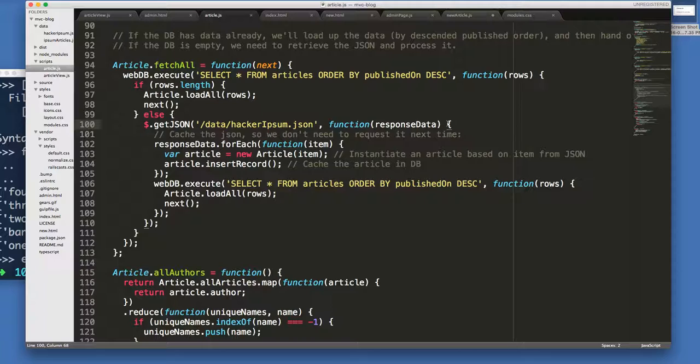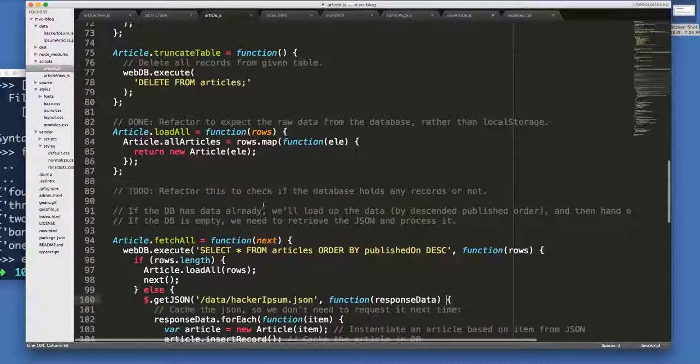So now within this anonymous function, we call yet another method, article.loadAll on rows. So when that completes, but before that completes, actually, we need to step into article.loadAll, don't we? Because that function's not present right here. So here's loadAll.